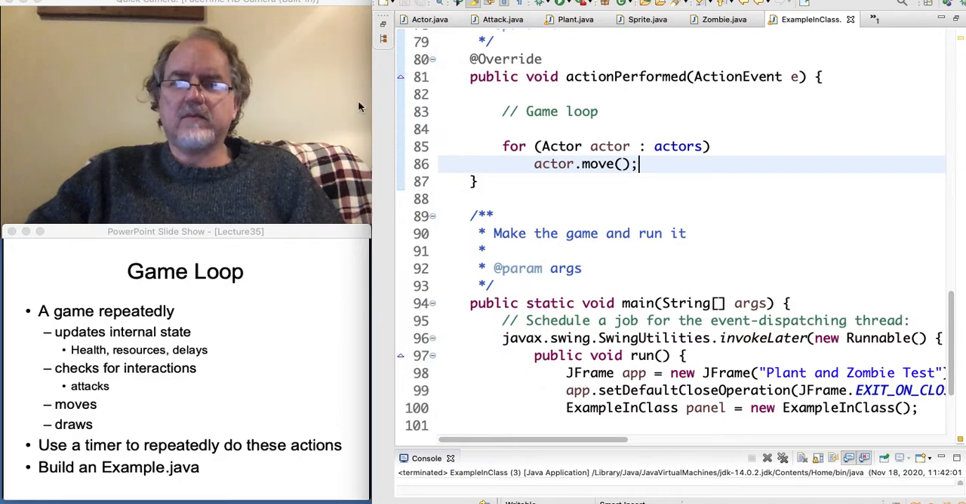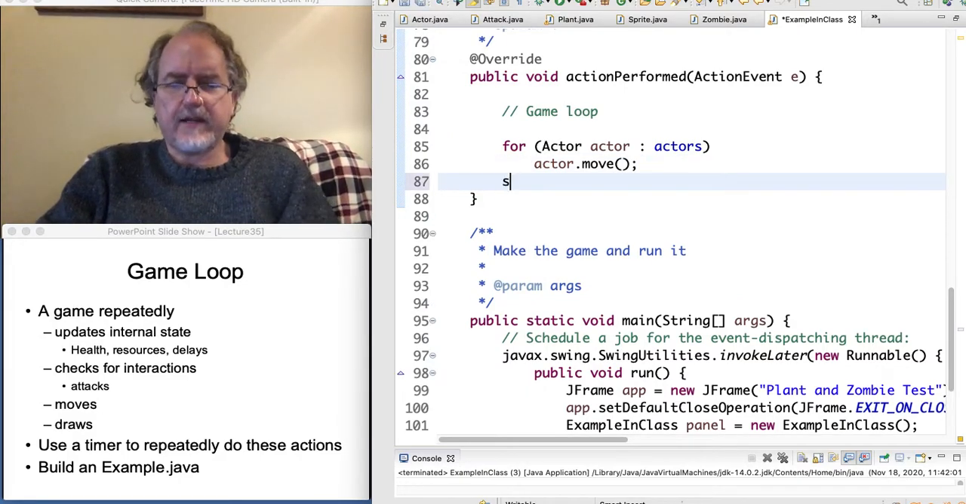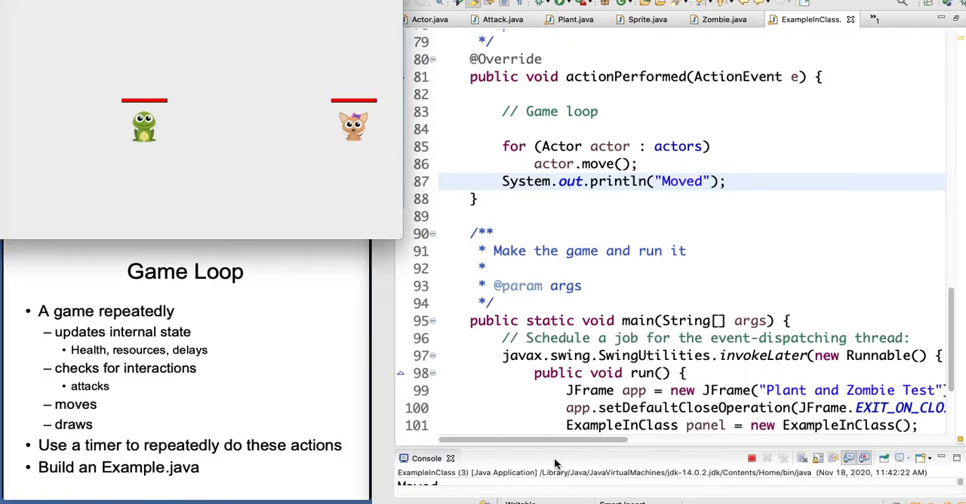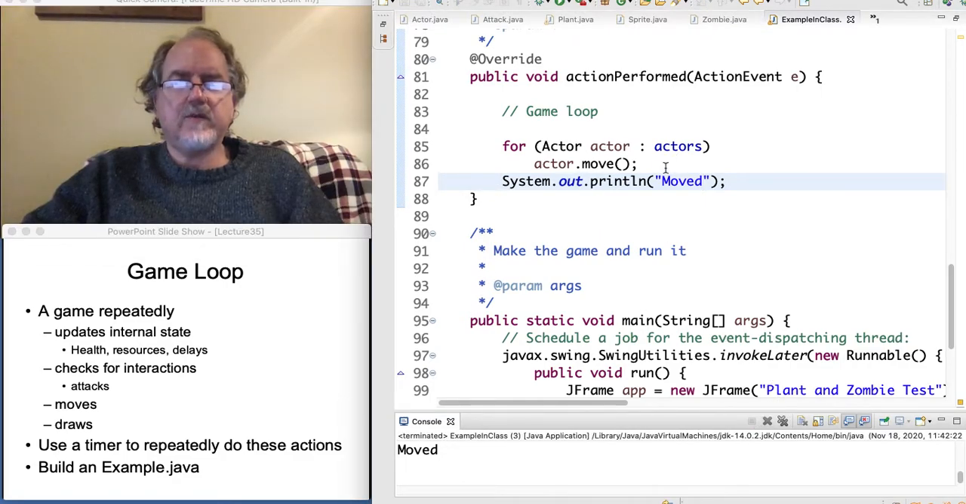Why is that? Let's put a print in here and see if we're moving or not, or if we think we should be moving. So down here we can see that thing's being called repeatedly. For some reason, it doesn't seem like we're getting the move that we want.